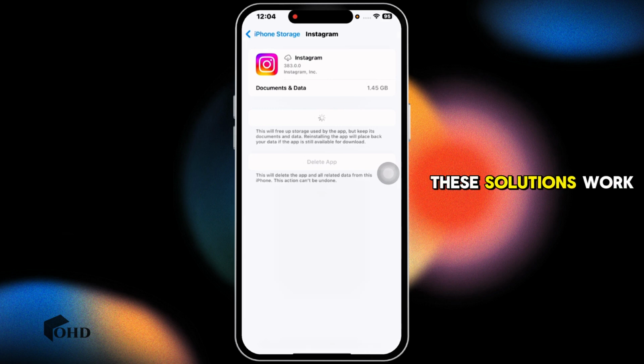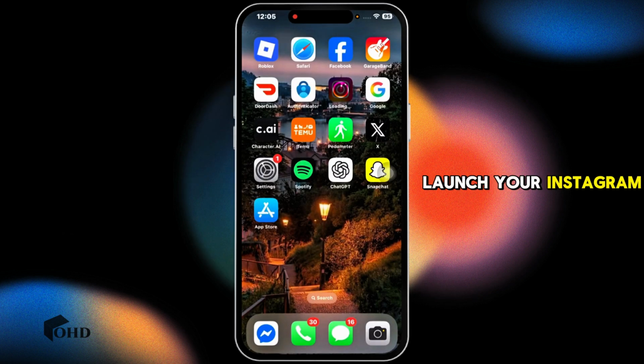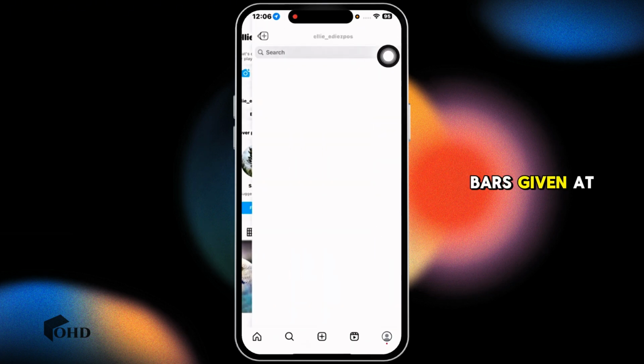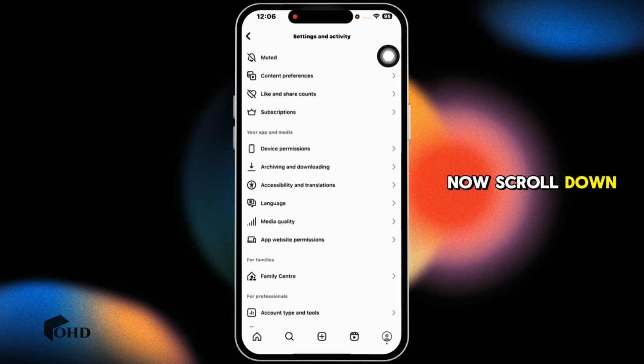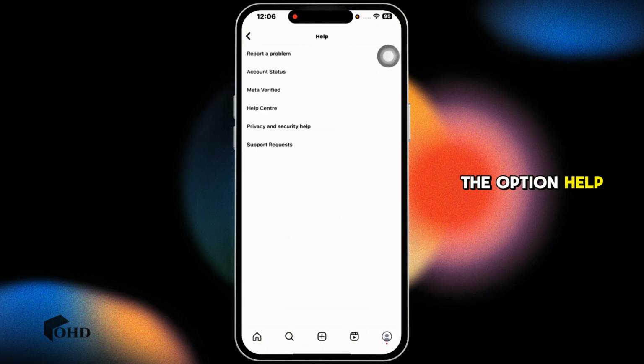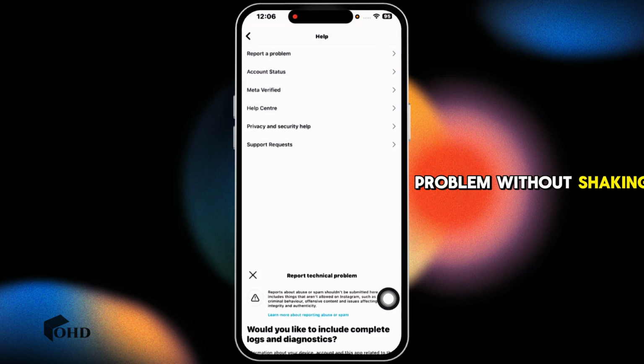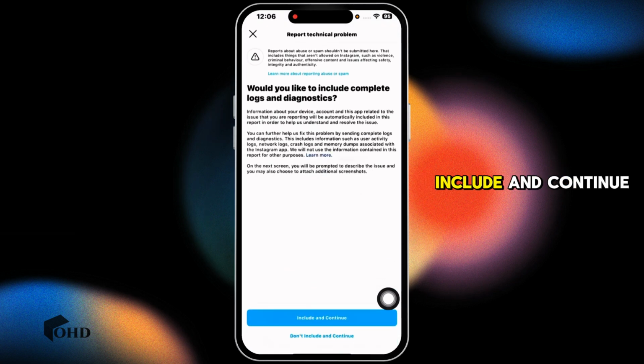If none of these solutions work, launch your Instagram. Now navigate to your profile page, click on the three bars given at the top right. Now scroll down and navigate to the option Help. Click on the option Report a problem. Click on Report a problem without shaking. Click on Don't Include and continue.